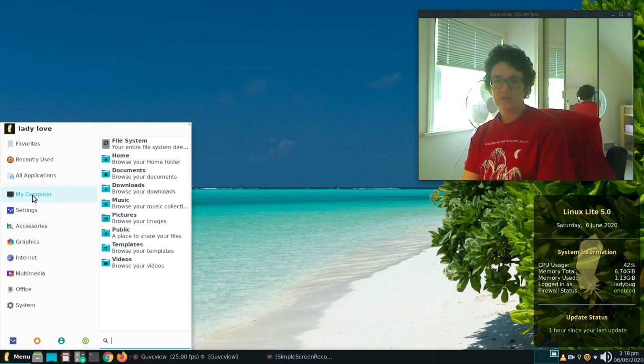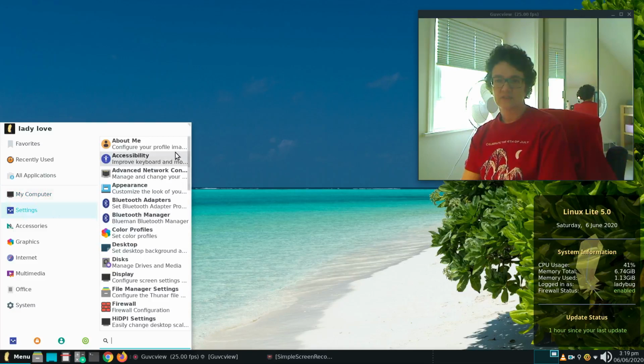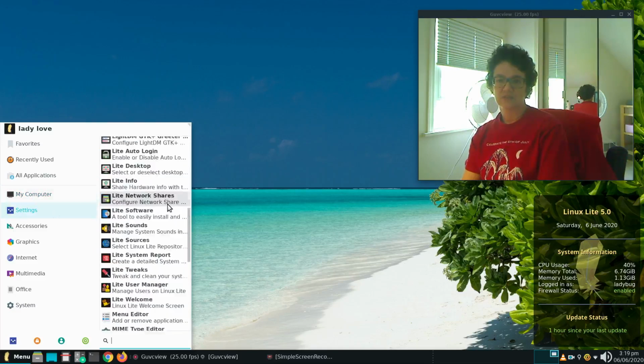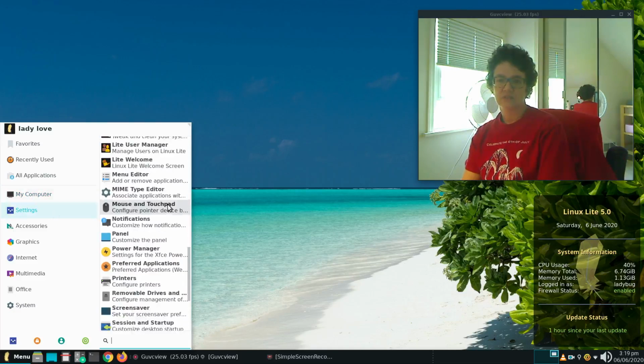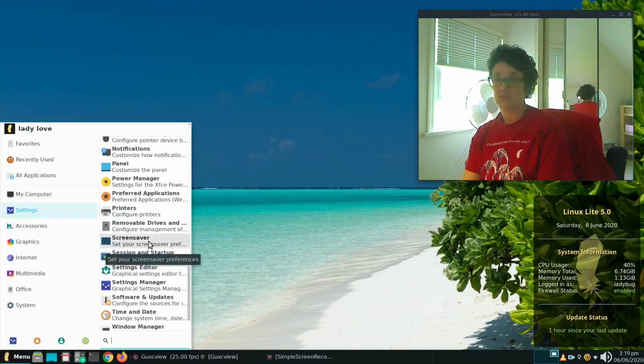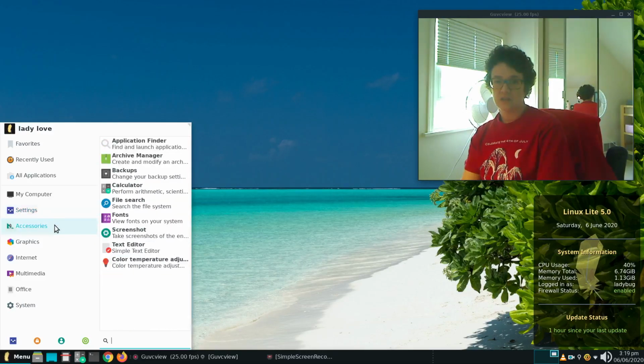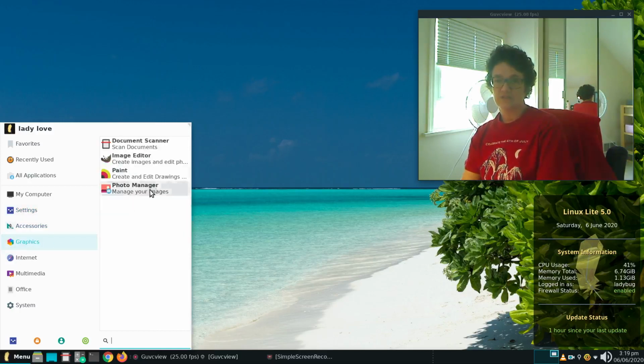And this is my computer settings. It shows you a bunch of settings. Okay. They got a screensaver in this one this time. In the 4 series of Linux Lite, they didn't. And then they got accessories. Okay. And graphics, they got a few things. Internet.